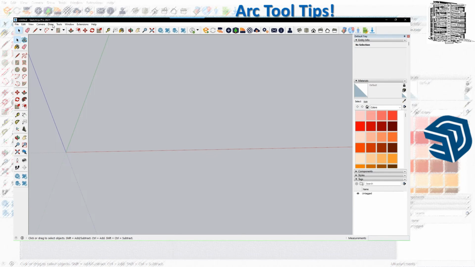The last location is going to be the draw tab. You can go to arcs and then you can see all of them. And as you can see, the shortcut key for arc is A for the 2-point arc. So you can type A and you'll be able to activate the 2-point arc, which is my favorite one and I use it a lot.